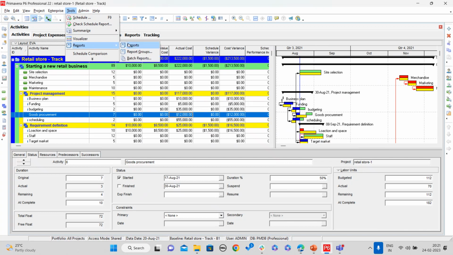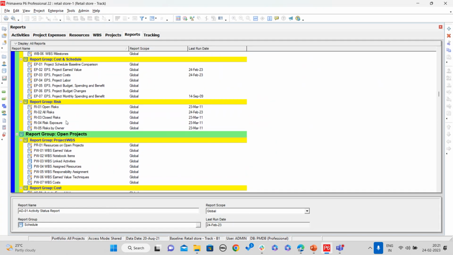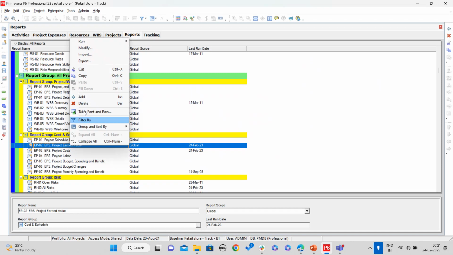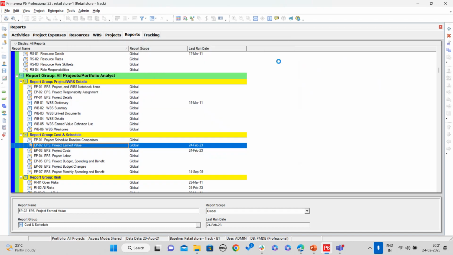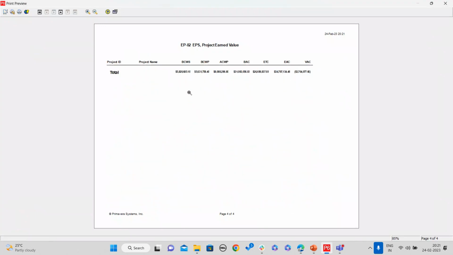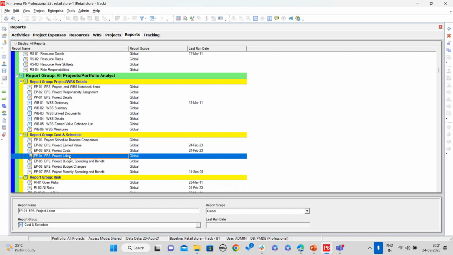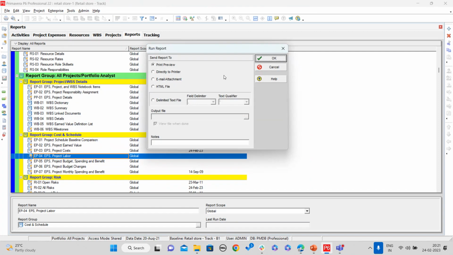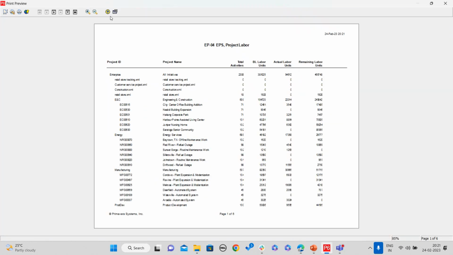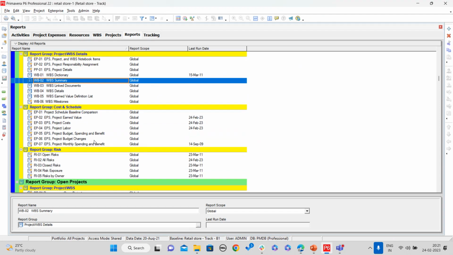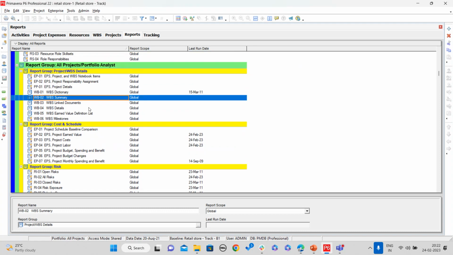the reports part. Primavera has various built-in reports available here. If you want to view the reports, you can directly run the report. Like this, all the built-in reports can be run for various projects. We can view the labor report, the overall project earned value report, the activity status report, and the WBS summary report, everything in this format. And if you want to create any new report and customize your columns, that can also be done in Primavera.